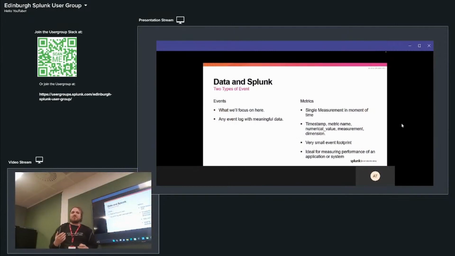In the context of Splunk, there are two different types of data, based on the index that you want to put data into. You've got a main events index, which is what the majority of people are probably used to: any event that you want to collect with meaningful data. And you've also got a smaller, more compact metrics index, which is more for single measurements at a specific moment in time, like your CPU usage.